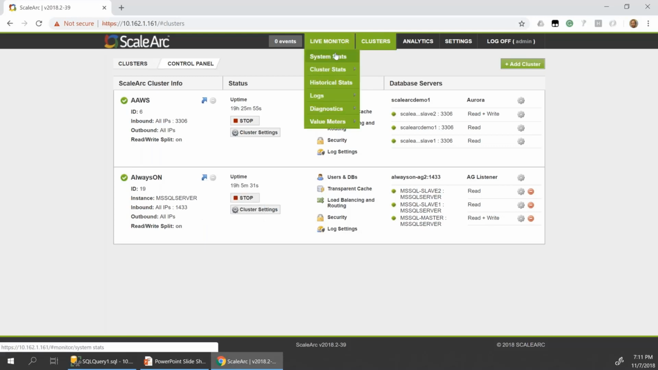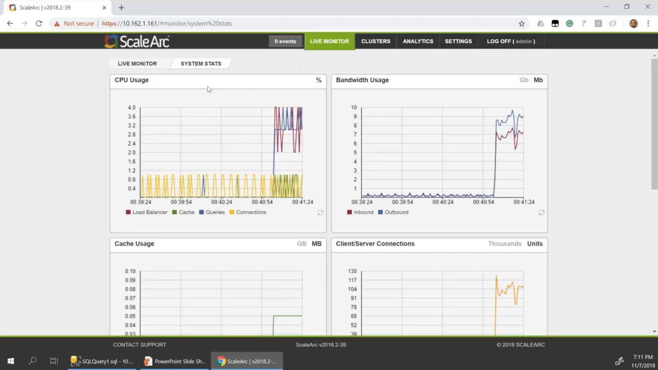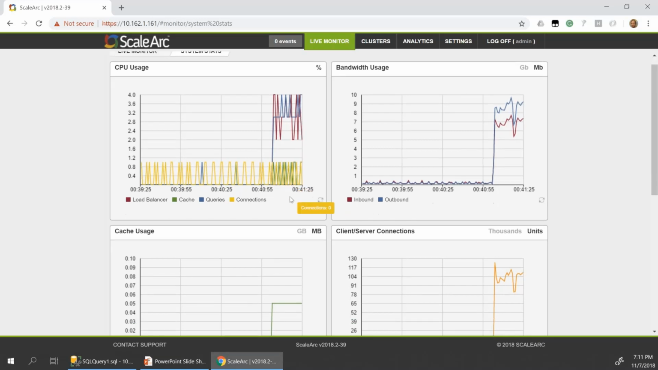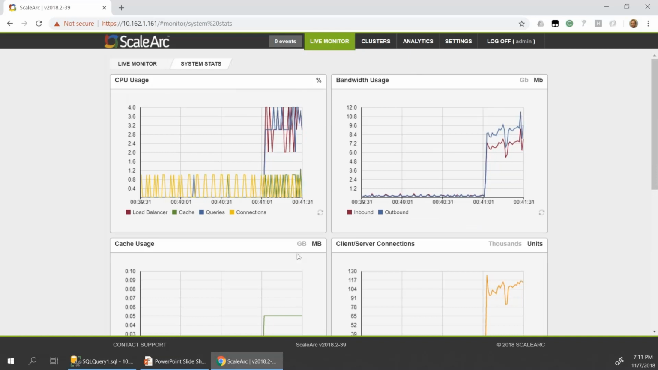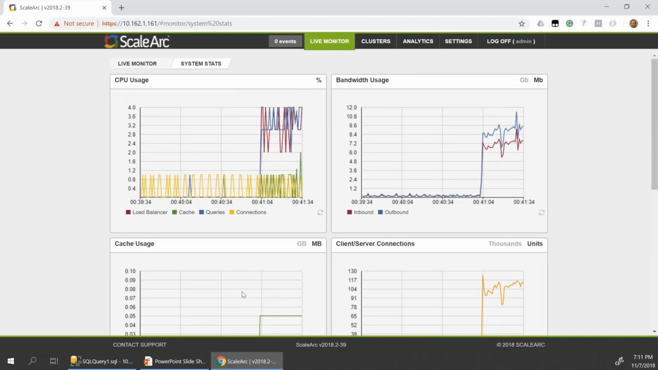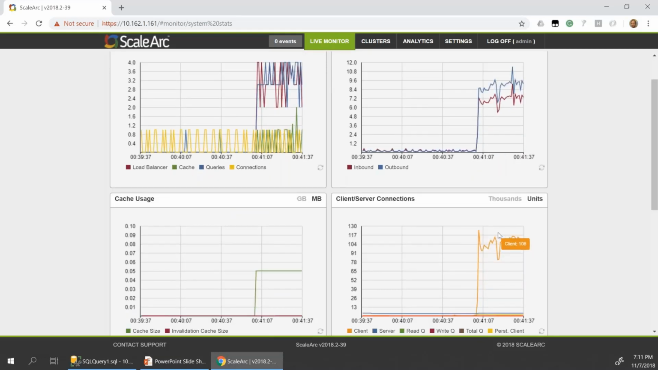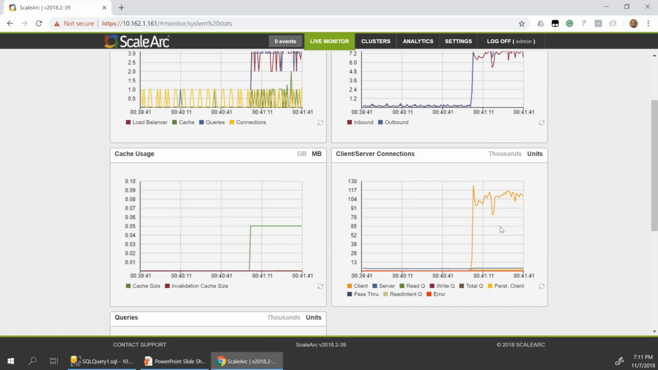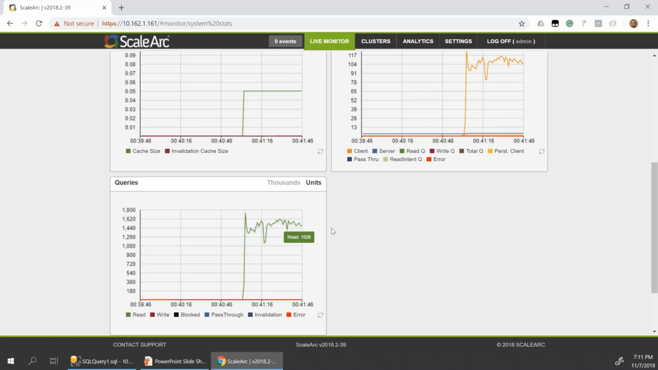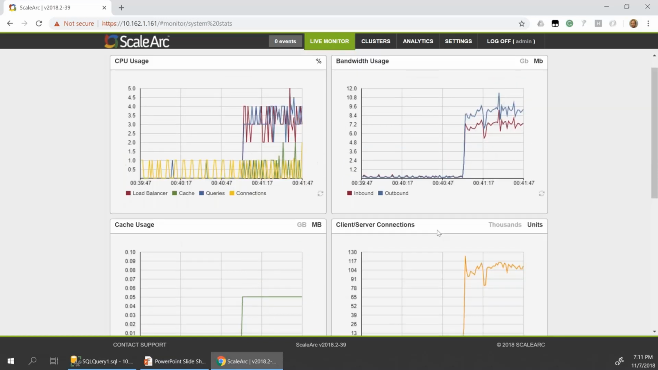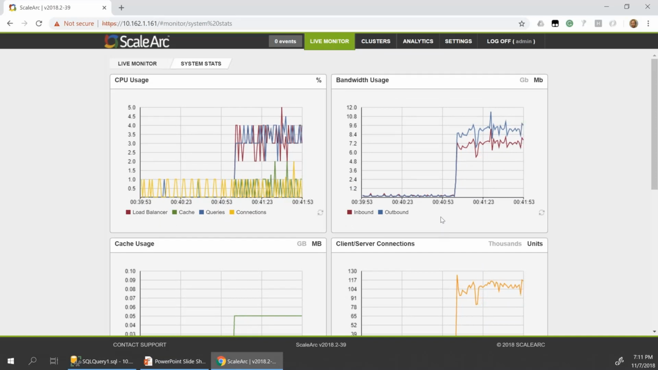So from our menu over here, we can jump over to a server stats screen in which we can see the actual utilization of our server. So we can see things like CPU usage, bandwidth usage, how much cache we leverage across all of our clusters, and also how many client server connections. Again, those are ScaleArc level details across all of the clusters, and also the amount of queries that are being executed.